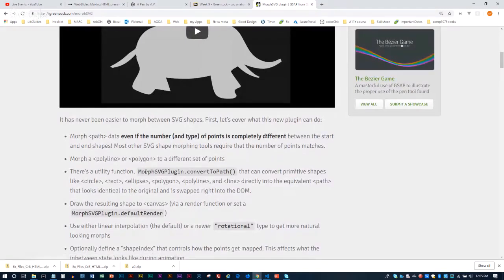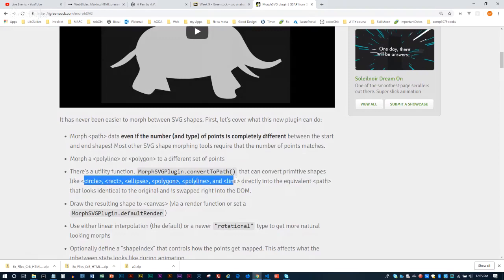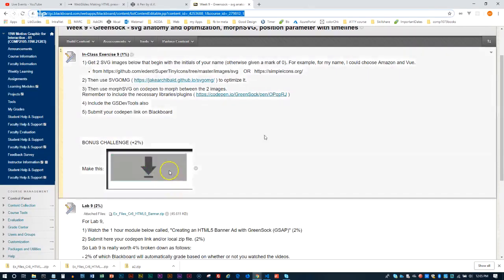I just checked too, Steve. Yeah, you're right. This morphSVG plugin converts a path. Out of all these elements, text is not one of them. I made the text in those.